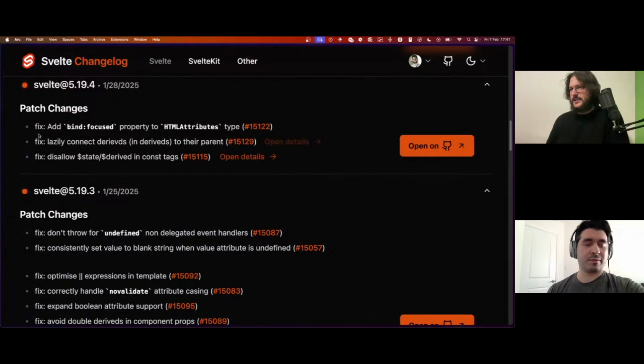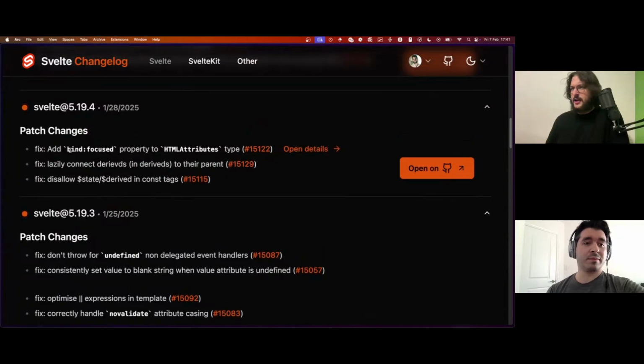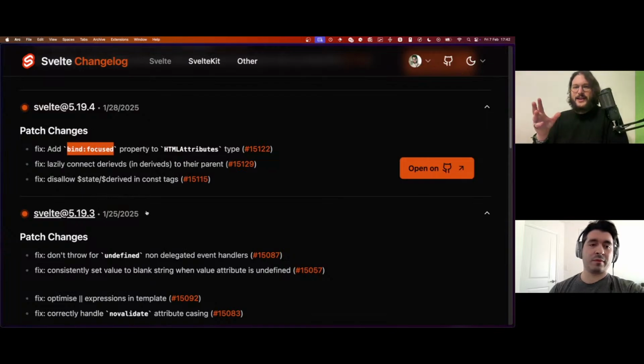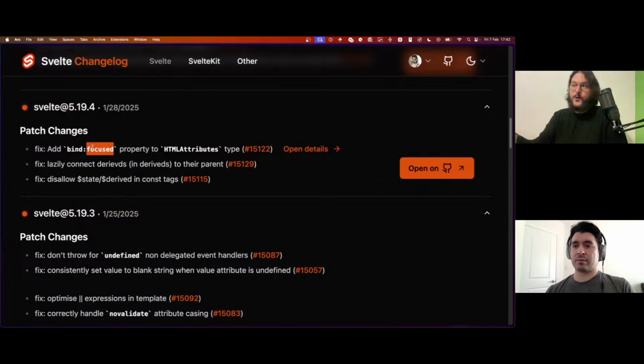Okay, let's switch to the next release: bind focused property to HTML attribute, which also means, interestingly, that you can write to focused. You can bind a variable to focused, and if you set that variable to true, it will focus that HTML element.